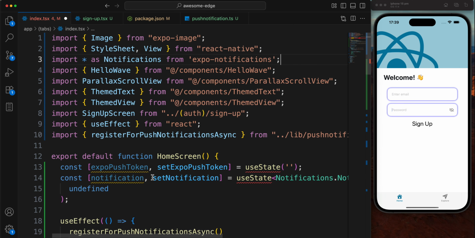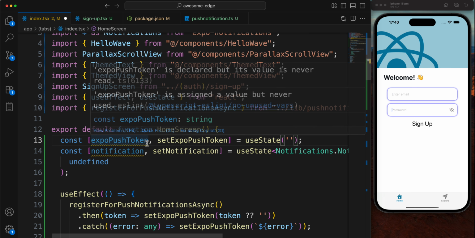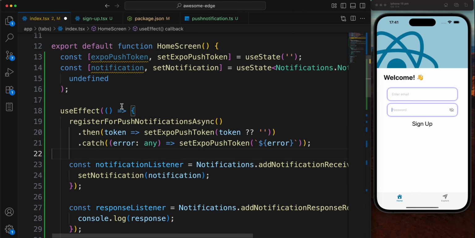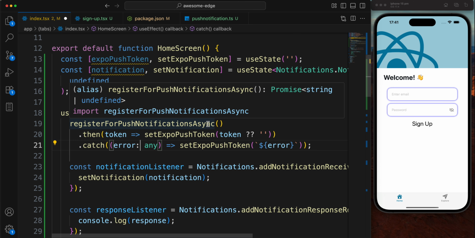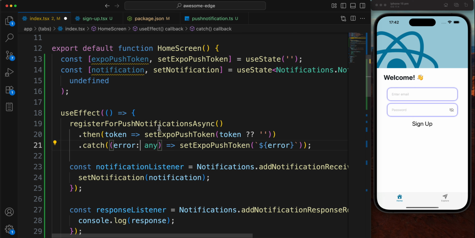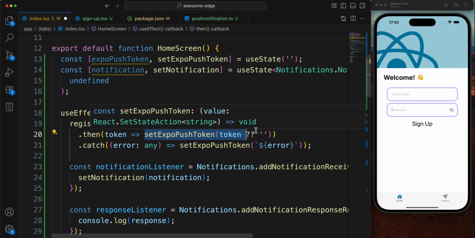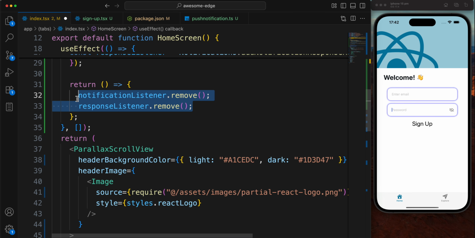And then here we need to import useState. I don't think it's been imported. Yep. And now we need to use the expo push token and the notification right here as well. So what we're doing right here is, as soon as our app is loaded, the useEffect is going to run, right? And then it runs and calls the register for push notification async, which is a function that we've defined here that is returning the push token string from Expo. So we call the function inside of the useEffect, and then set it as the expo push token right here. And then if there's any error, we can also set it here. Okay. And then we're doing some clearing up here after the useEffect must have run. And that's just what we're doing.